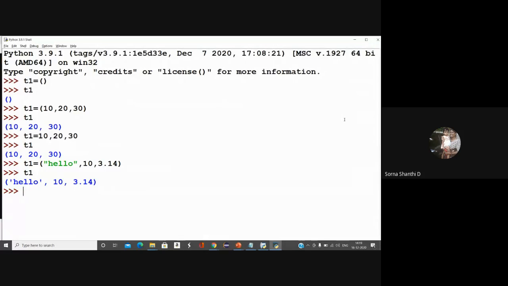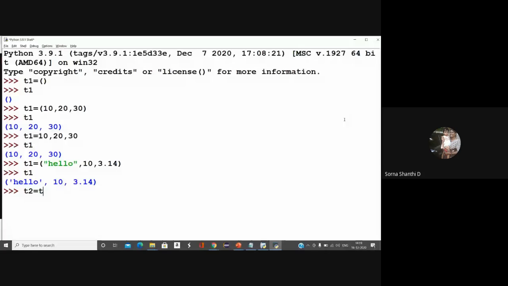So another way is using your tuple built-in function. How can we use this tuple built-in function? We can call a built-in function called tuple. For example, I can say T2 is equal to tuple of, with nothing inside. So what happens if I type T2 over here? It will show that you have created an empty tuple.